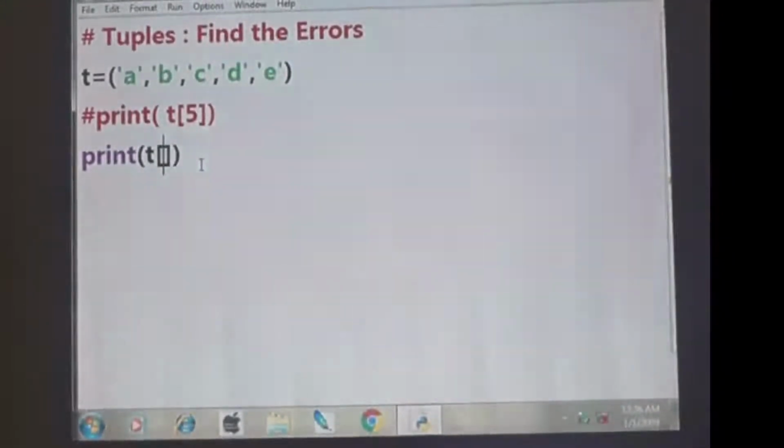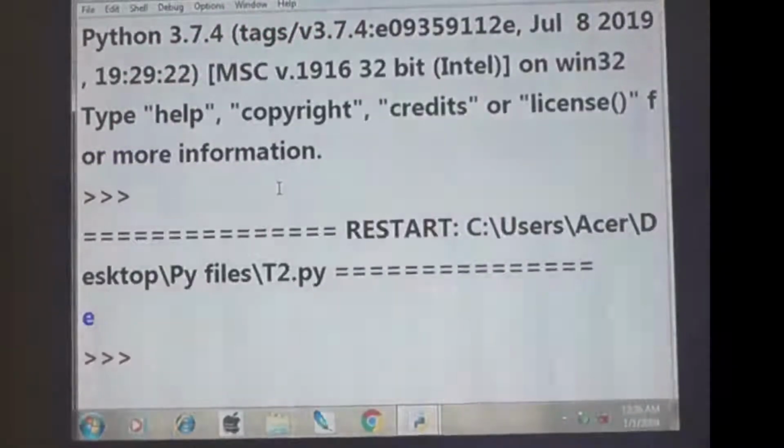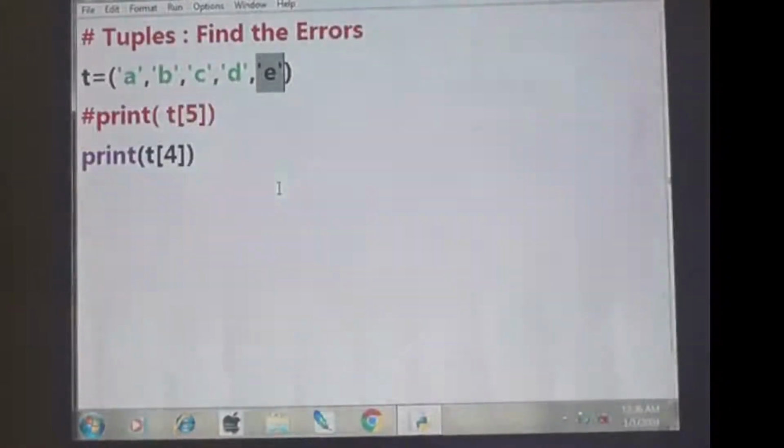So T of 4 means the answer is, what is the 4? 0, 1, 2, 3, 4. I think the T of 4, the answer is E. Yes, super. Okay, done. So now listen. T of 0 means it is A. Am I right? Okay. T of 0 is equal to A.